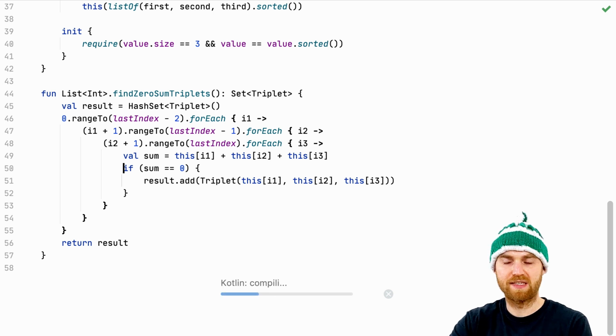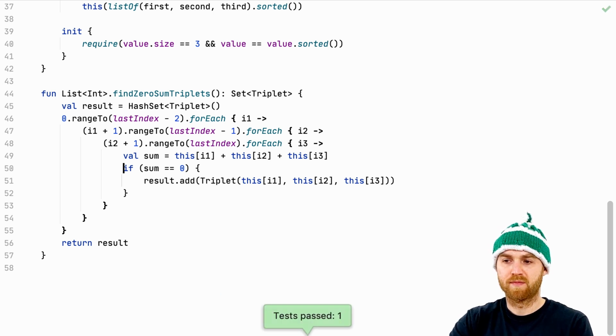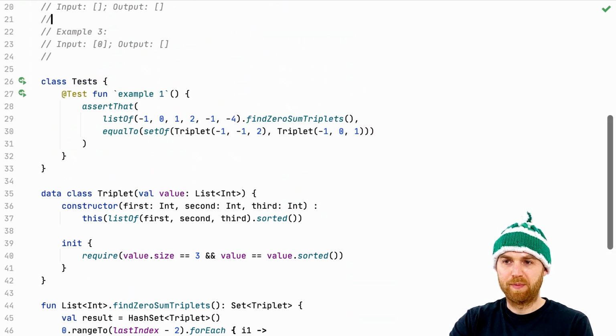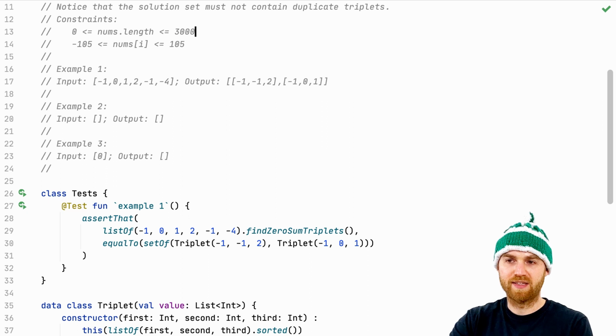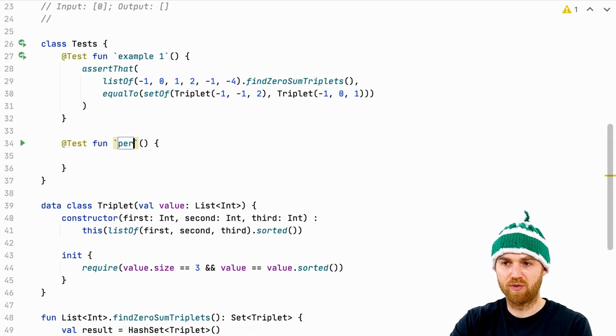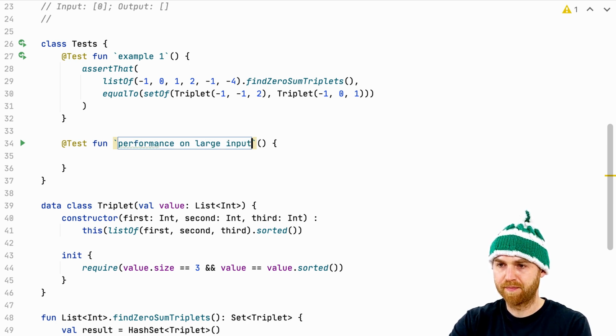So I can run the tests now and see if that works. So that passes, and that's some kind of optimization, although, arguably, the previous implementation was a bit more straightforward. And that's where I would stop, but there is definitely a constraint that the maximum size of the input is 3,000, and it's probably worth trying it. And as you can guess, I tried it before, and I expect that the current implementation will be too slow. But just to prove it, I will actually write a test to show that it is a bit too slow, and I'll call it performance on large input.